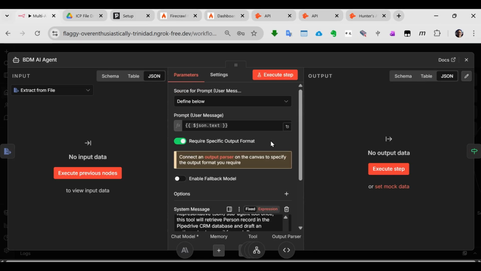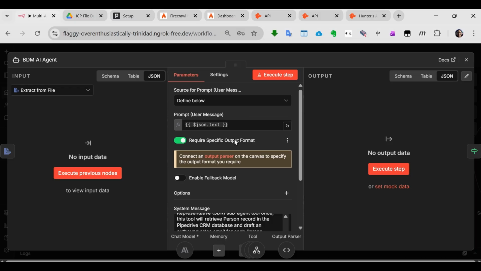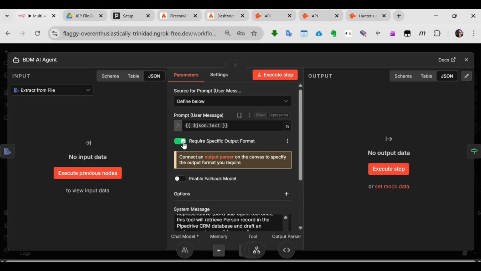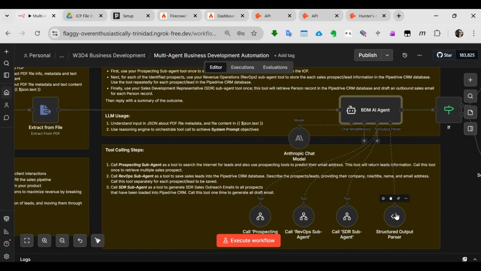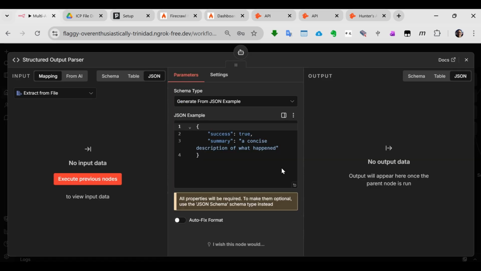Here I've turned on something where I want the BDM AI agent to output text in a structured text format, which is JSON. Once I've turned this on, n8n will have an output parser tool to let me configure how I want to structure this output.